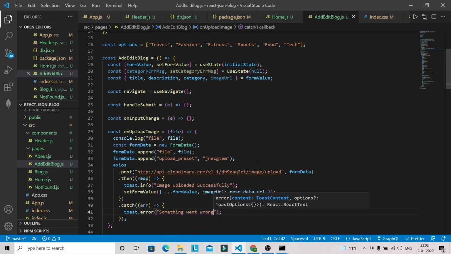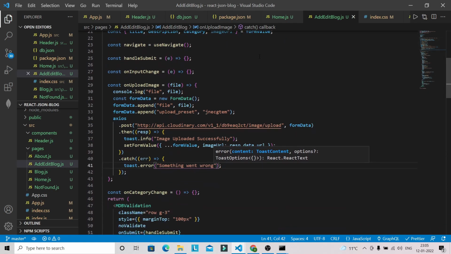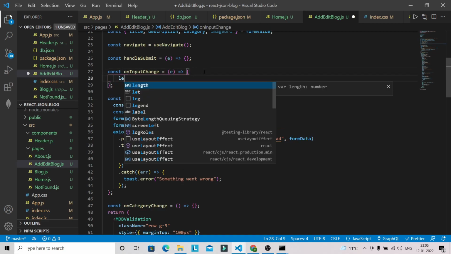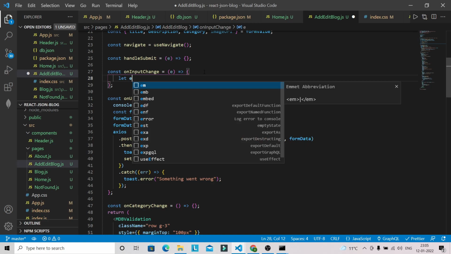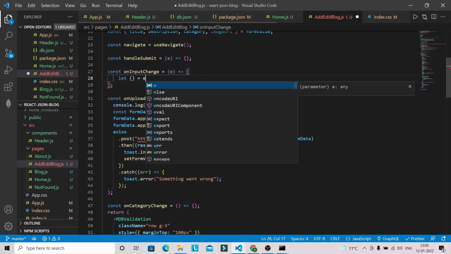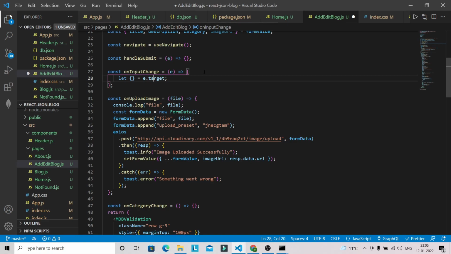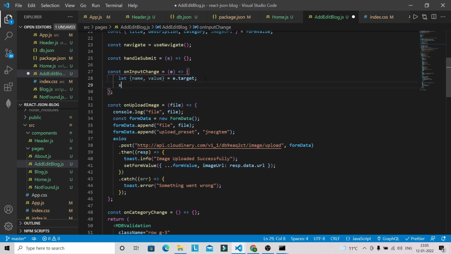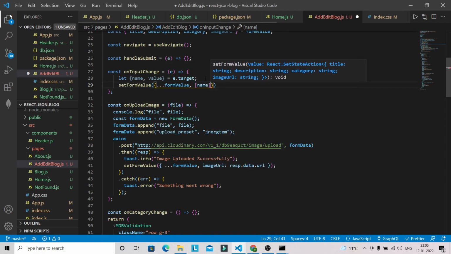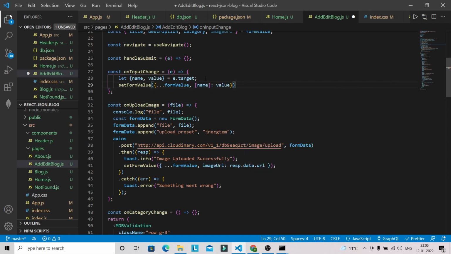So the upload image is done. Now let's work on onInputChange. We are receiving the event, and first let's destructure name and value from e.target. After that, setFormValue, and I'm going to spread out the form value, and here it will be name and value.